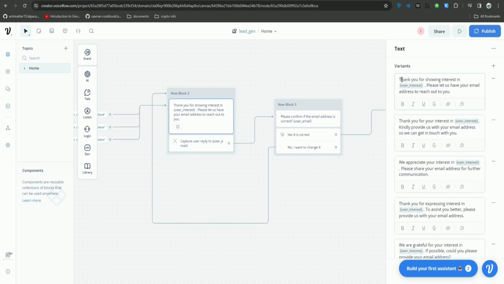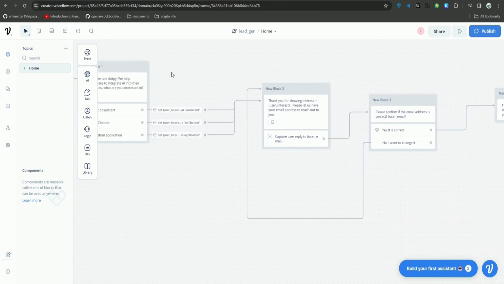Yeah, you can ignore my messages. It's saying thank you for showing interest in blah blah blah. So yeah, you can play around so that it looks generalized even when you fall back to this part. Anyway, let's test it out.